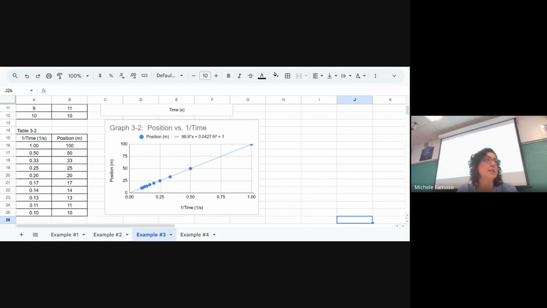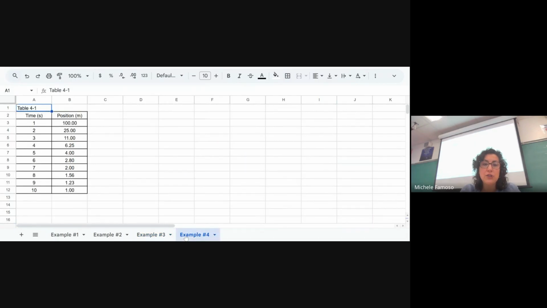This one's the trickiest. This one will require 2 steps to get it to be linear, not 1. On each of these, we just did 1 additional step to make it linear. This one will need 2. So we're going to start by making our graph that goes with table 4-1.